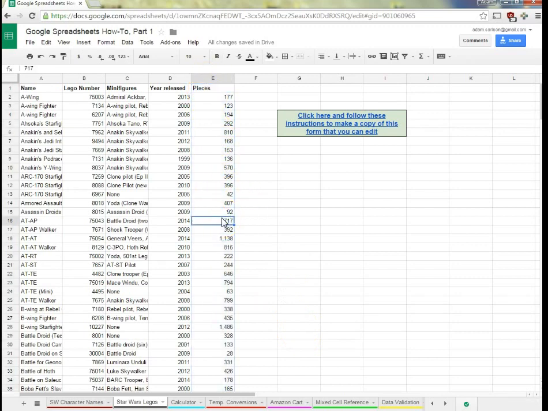But there is also a little bit of a shortcut. If I select any cell within that column and I hold down the Control button and hit the Space button, I'm actually going to select that entire column right here.